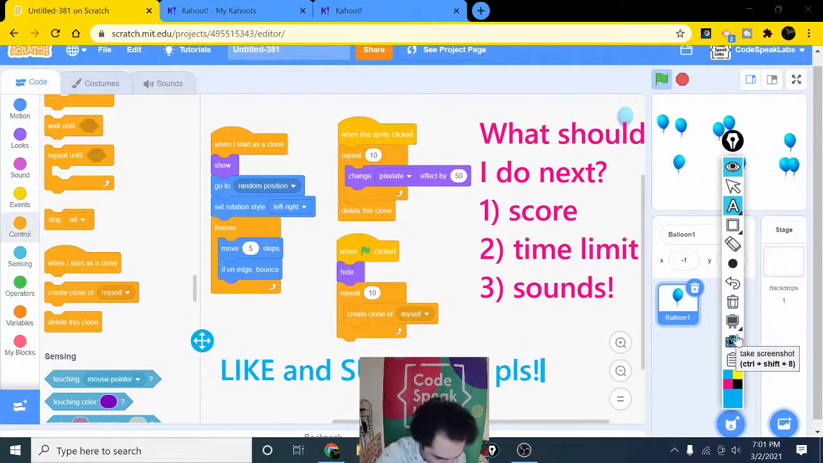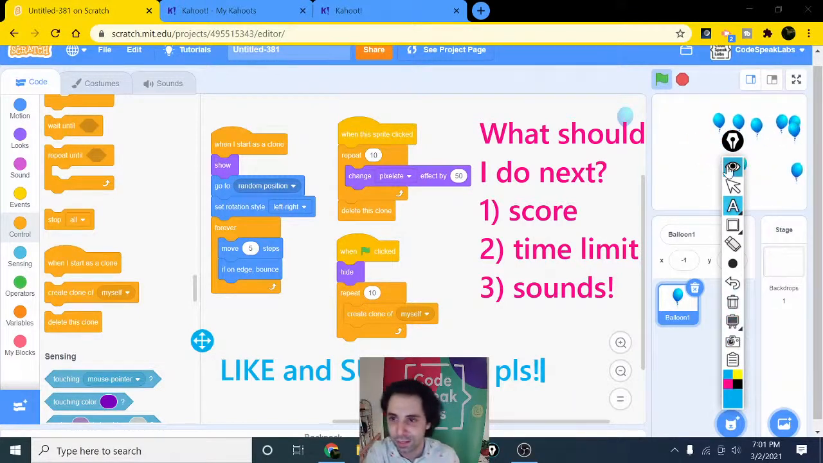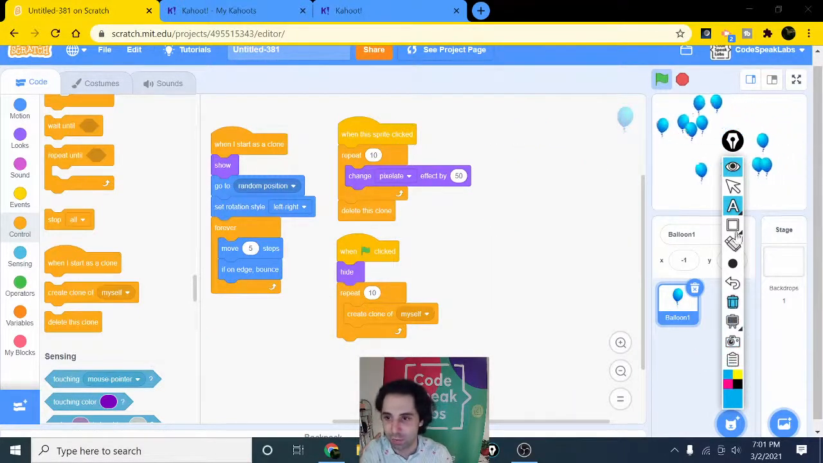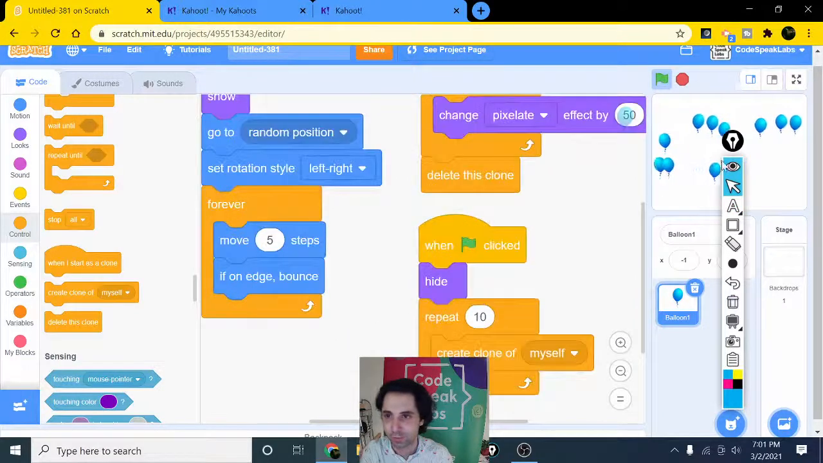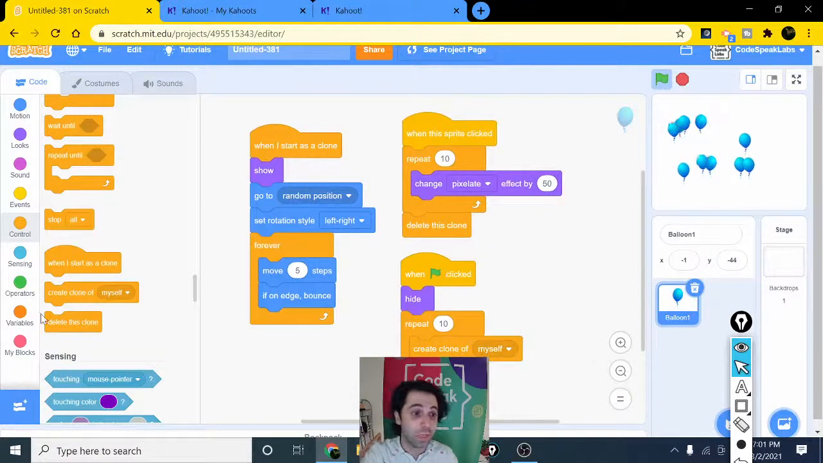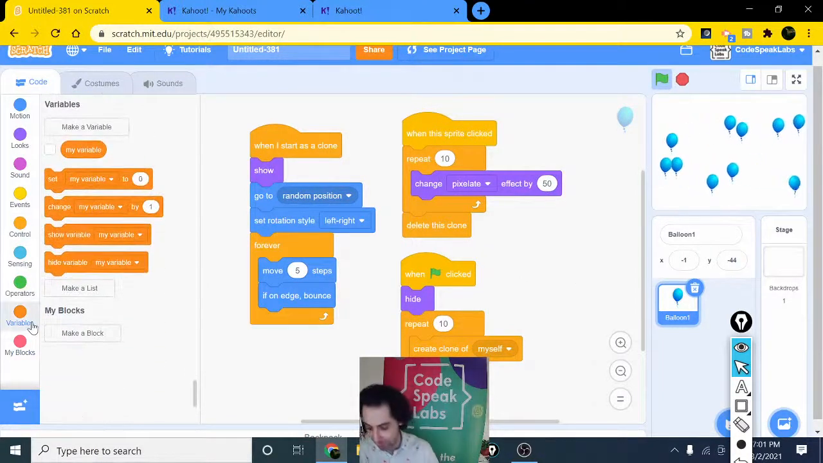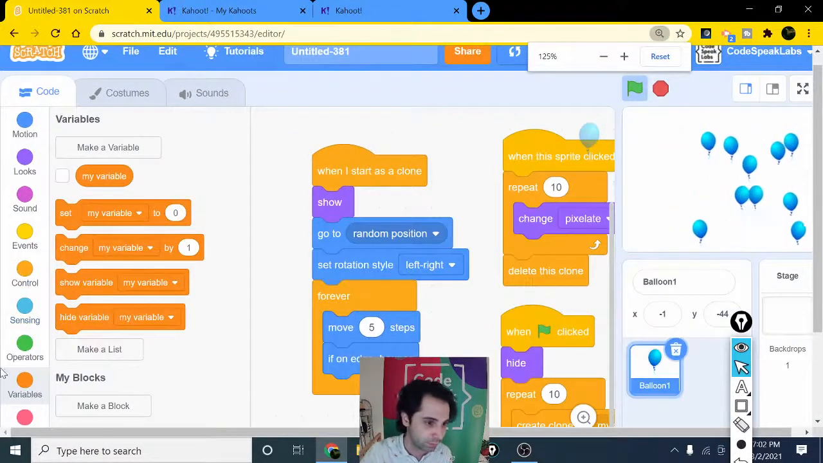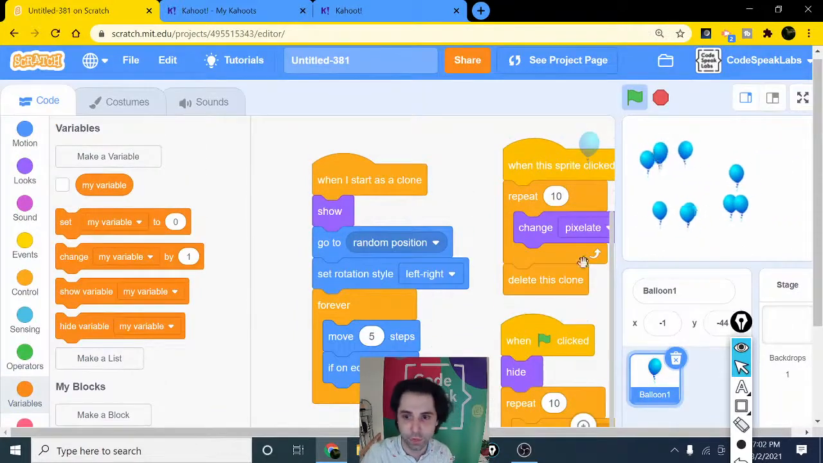All right. It looks like most of you said score. Yes, score would make this game a lot more fun. Okay, let's try this out. To make a score, guess what? We need a variable. So we're going to go to variables on the left side. Go to the variables category right here.